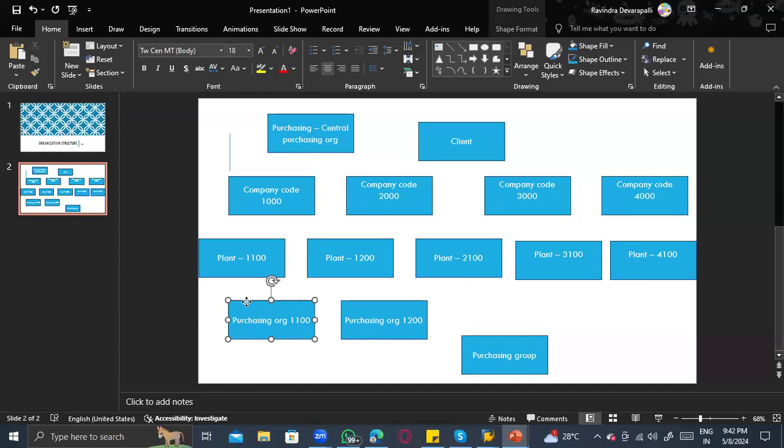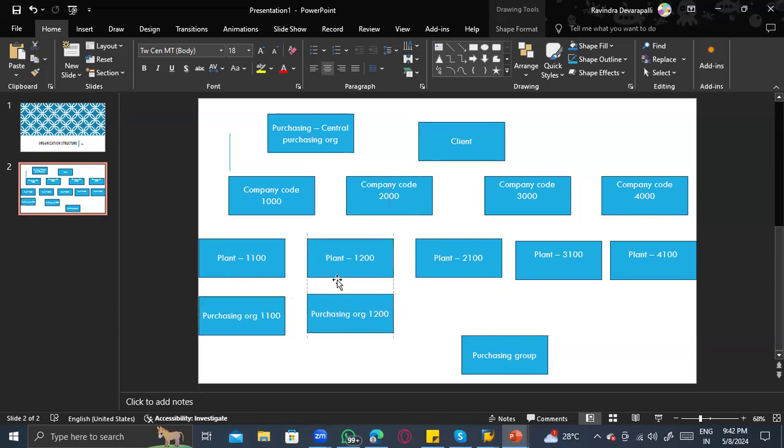Or if it is an individual purchase organization, what will happen? This purchase organization only responds for this plant, or the 1100 purchase organization only responds for this plant. So individually purchase organizations work like that. Or suppose we have one more purchase organization, say 1150. This purchase organization can take care of plant 1100 and plant 1200. So cross-plant is possible, individual plant is possible, and central purchase organization is also possible.